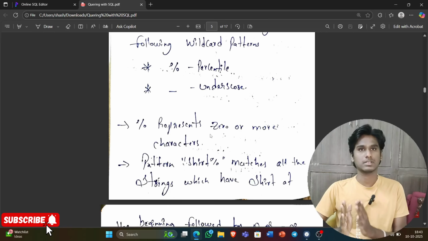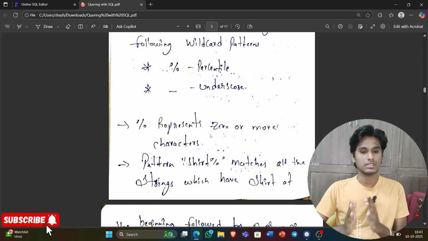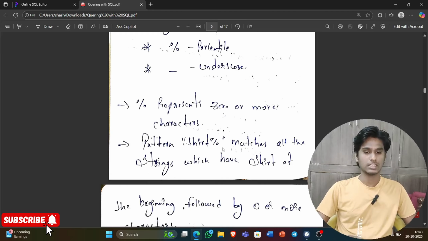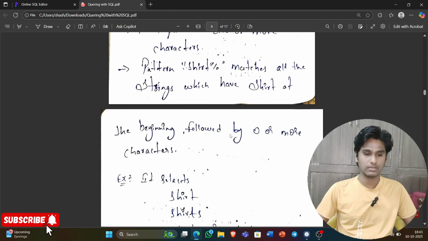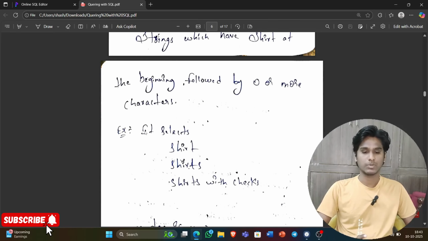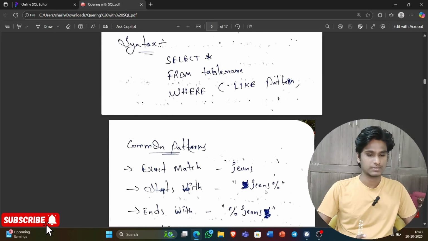If we use percentile, it matches zero or more characters. For a pattern like shed percentile, if you use shed followed by percentile, it matches all the strings which have shed at the beginning followed by zero or more characters. For example, it selects sheds and sheds with checks.